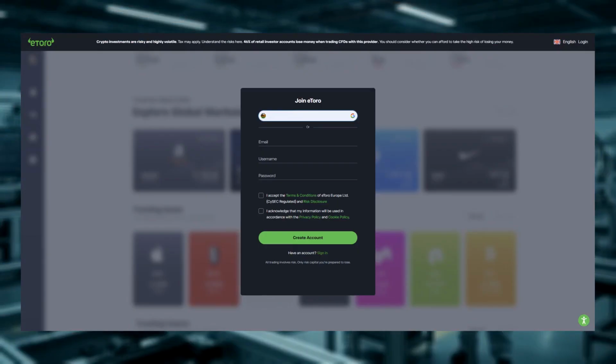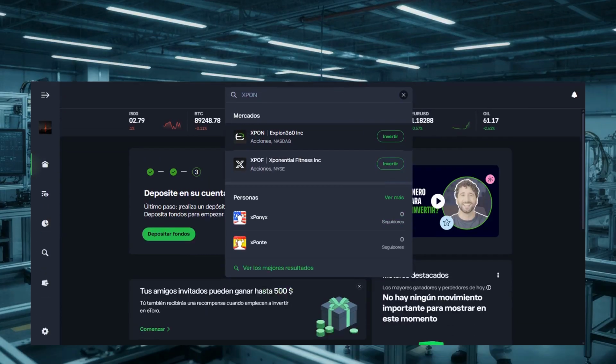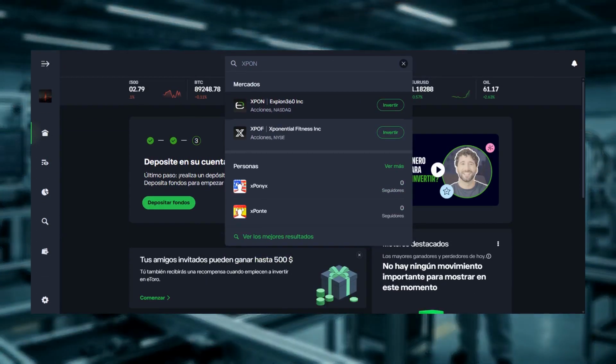After registering, you will need to verify your account, usually with an identity document, and add funds before you can place an order. Use the platform search bar and type the ticker XPON to locate the listing quickly. Select the result that matches Expion360 Inc. to open its asset page.